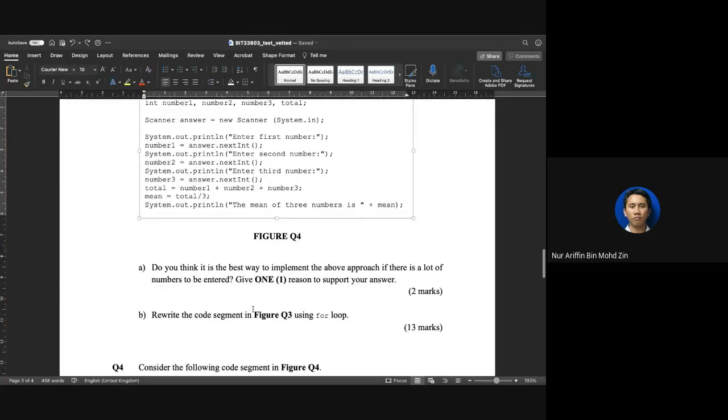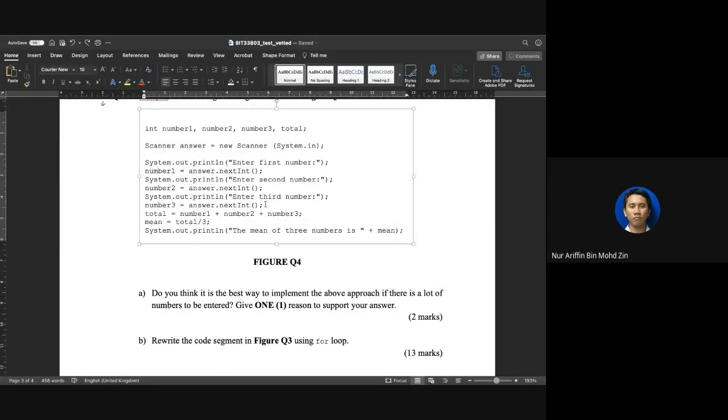And then rewrite the code segment in figure Q3 using for loop. So just using for loop, this one remains, this one also remains. So what needs to be changed is this only type once, but need to put in for loops. Okay, put in for loops.